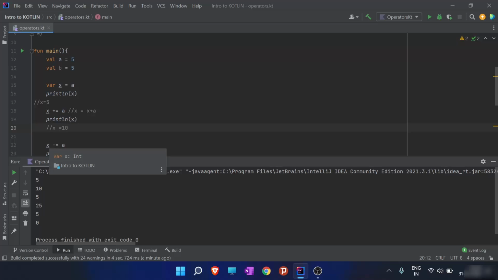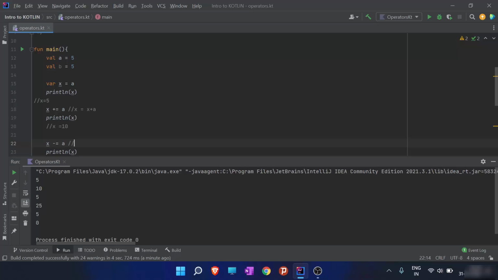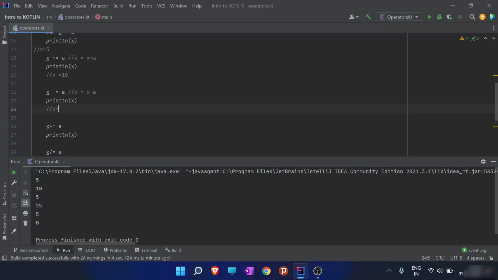Now here the value of x is 10, and this implies that x should be equal to x minus a. So x was 10 and a was 5, so I reassigned the value of x as 10 minus 5. So here the value of x should be 5. And we can check that also. Now the value of x is 5 and I reassign the value of x such that x should be equal to x into a. So x is 5, a is 5, so the reassigned value of x should be 25.